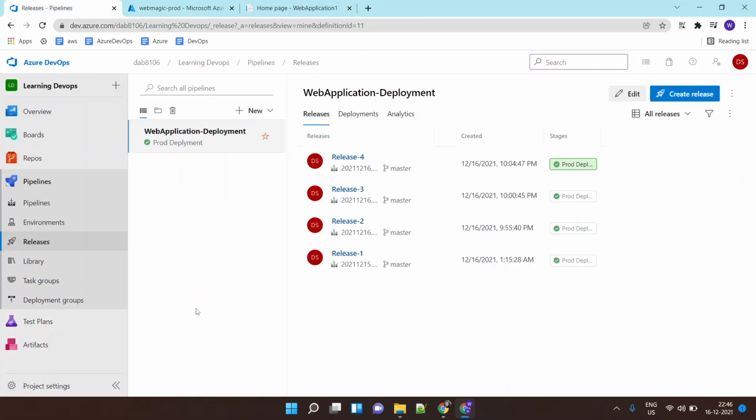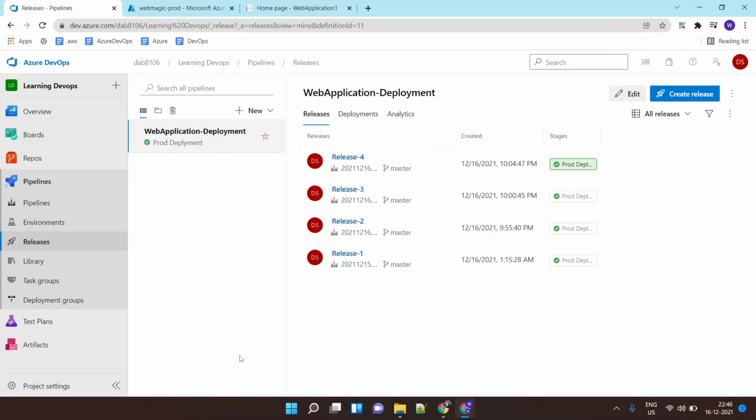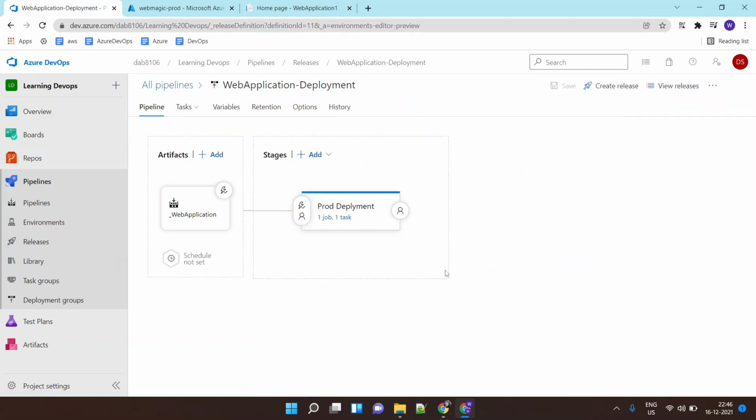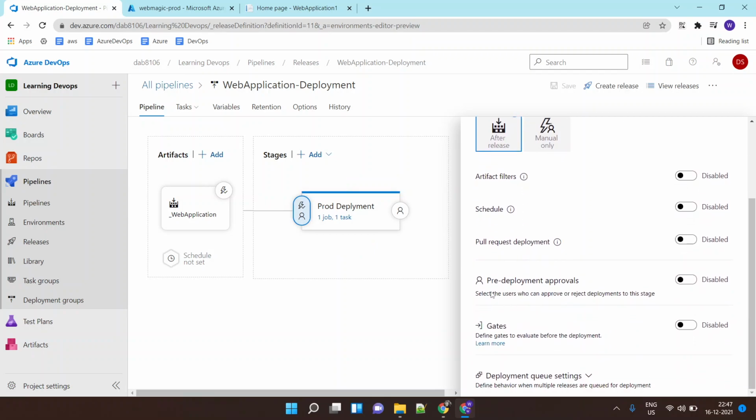Okay, so now before the release can happen, before the deployment can happen on this app service, what I want to do is put an approval step. I can click on this release pipeline, click on this edit button, and over here I'll click on this, and it gives me an option which says pre-deployment approvals, right?